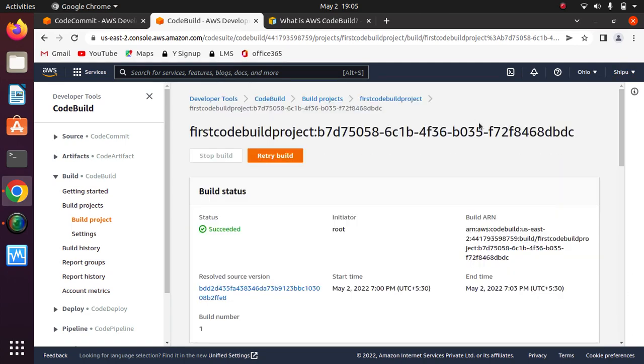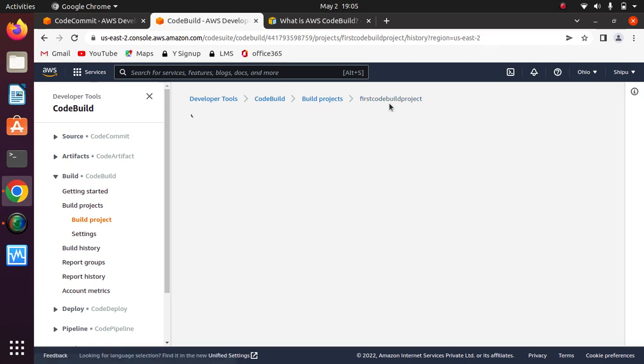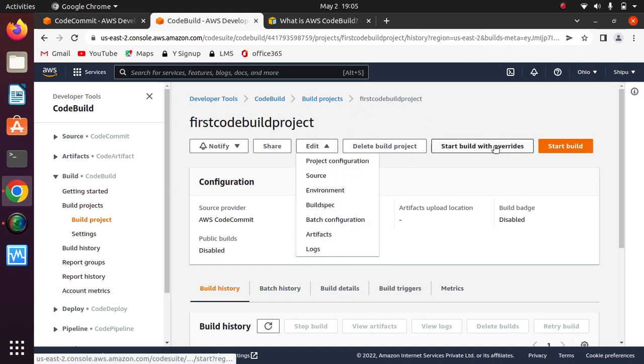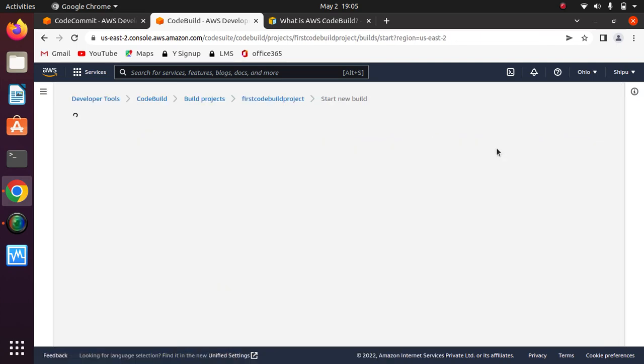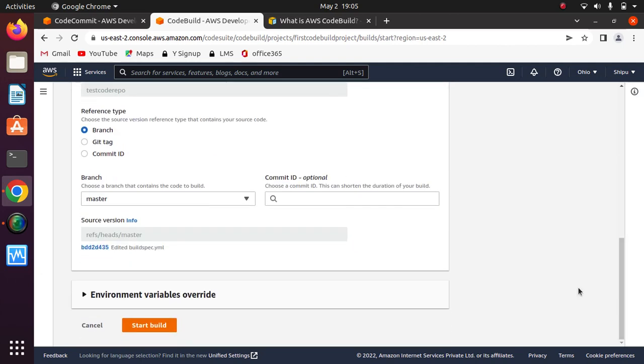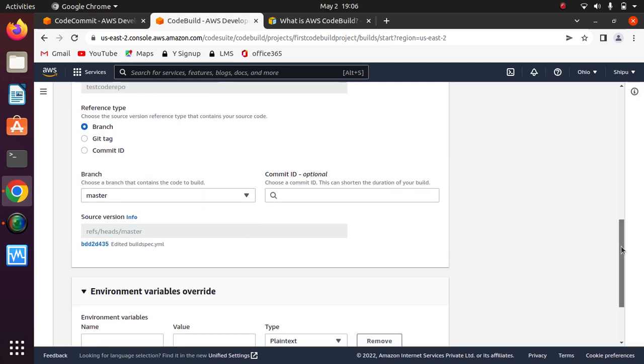Okay, so what I'm doing right now, we have successfully built the code. So I'm going to my project, the CodeBuild project. In that project, start with build with overrides. Just click on that, and if I go down you can see the environment variables override. So we can create the environment variables.